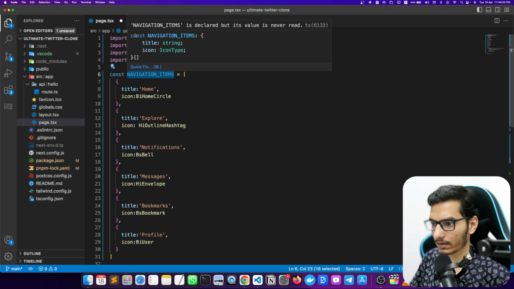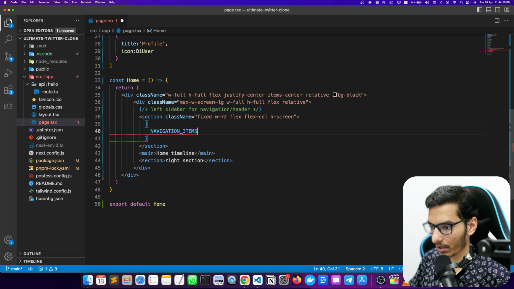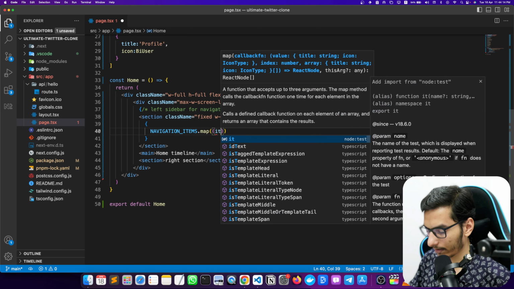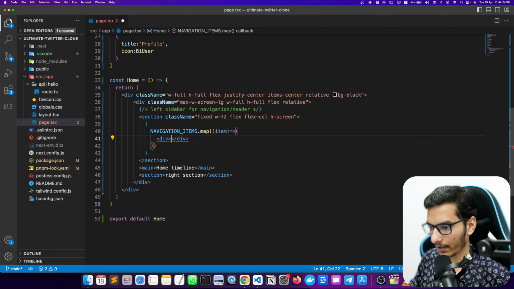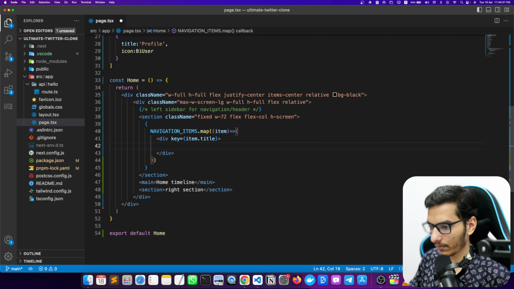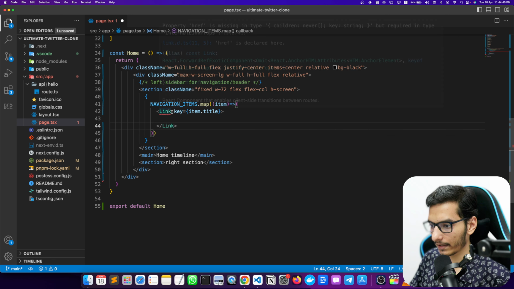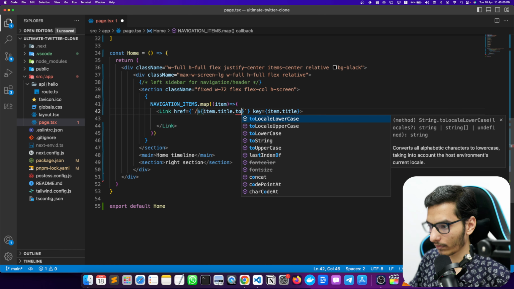If you hover over this, you can see this has a title and icon, and we just need to render it over here. So we can say navigation items.map, and this is our item. And now we can say render a division which has a key of item.title, and we need to render two things here. So instead of division, we can render a link over here, and we can say href is also /item.title.toLowerCase like this.